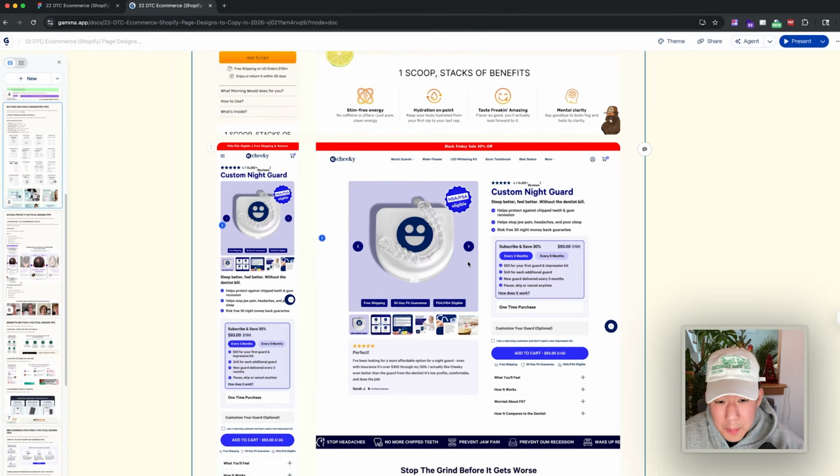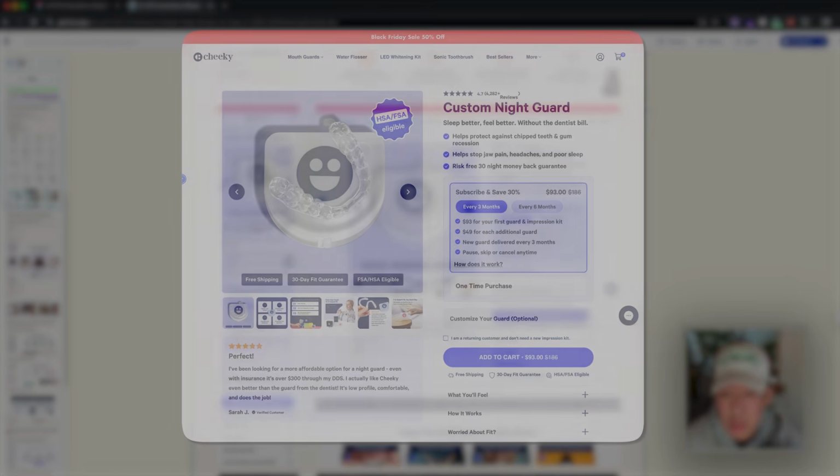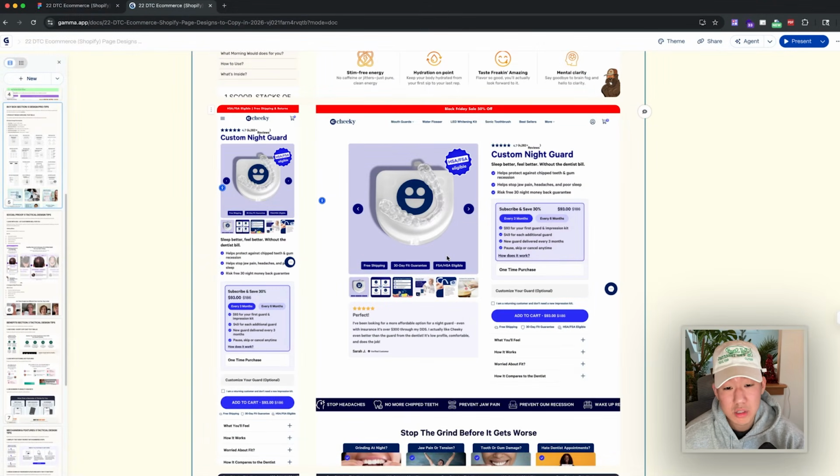Here's one from Cheeky. This is the page that we designed for them. They saw immediate uplifts in their conversion rate. I think like over 20%, immediately off the rip, which is super cool. But as you can see, the structure is pretty much the exact same, guys, right? We have the image carousels on the left, customer review. On the right hand side, we have the product name, which is like more value, more information, value props, subscribe and save, one-time purchase, CTA button, value props, and then the info drop downs.